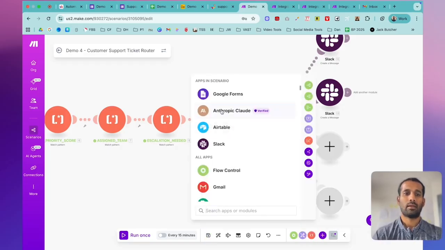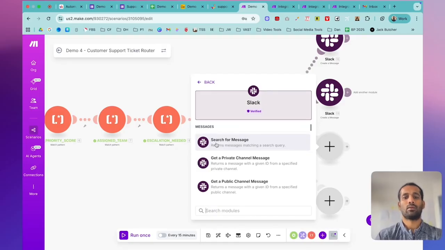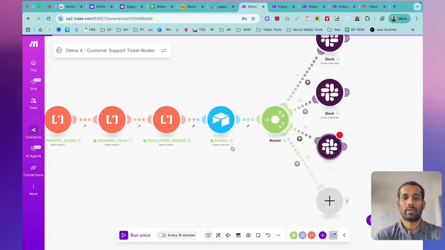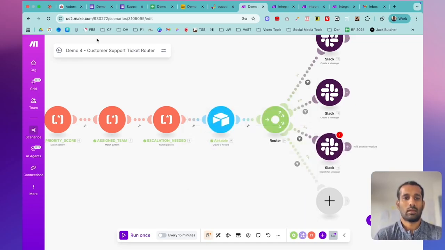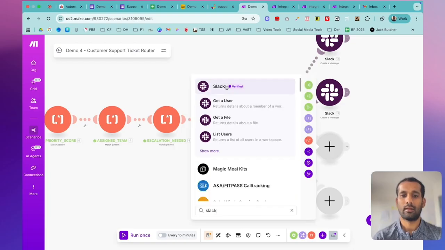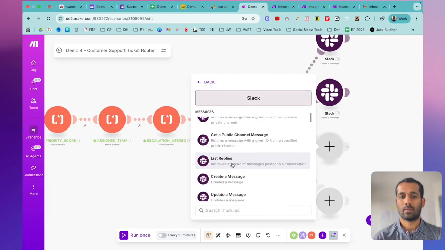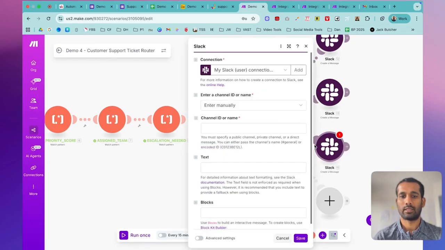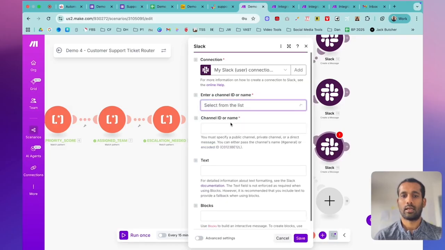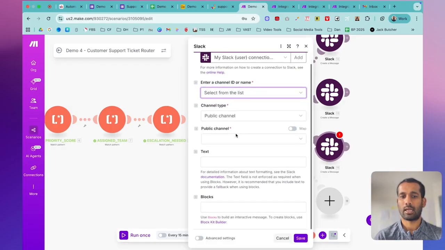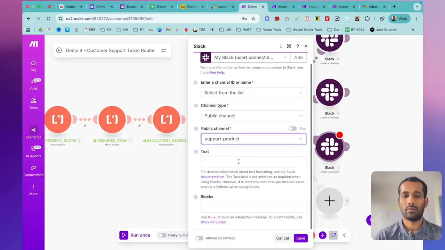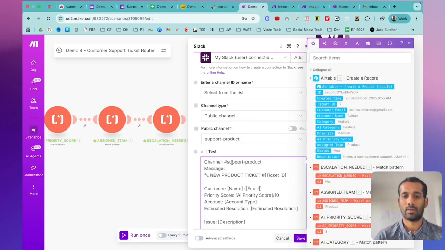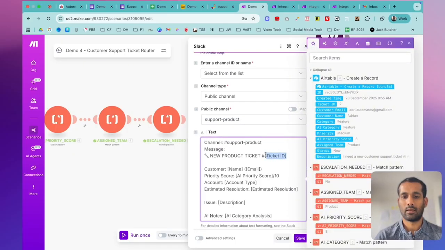Next up, pretty straightforward. You get the gist of it. We are going to repeat this quickly for the last two modules. So I'm going to come into Slack, create a message, channel ID, select from list, public channel. The channel name is going to be product here. For the text, we're going to paste this in.